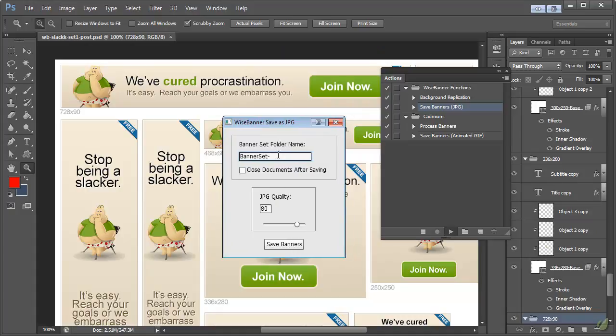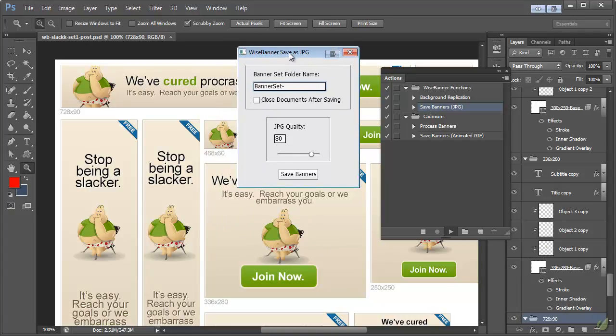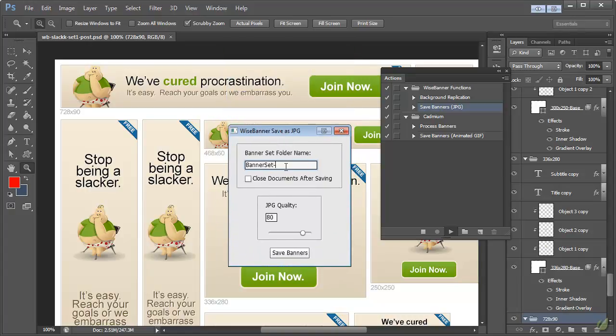So once we hit play, now this is where one of the Photoshop JavaScript script files I created comes into play, because I created this custom dialog pop-up that lets us specify the banner set folder name. So if we call this Slack set 1, we'll just put JPG. We have the option to close all the documents after we save them, and the JPG quality here we can modify. I'm just going to leave it at 80, and then we can hit Save Banners.